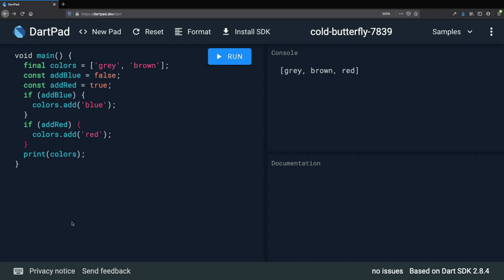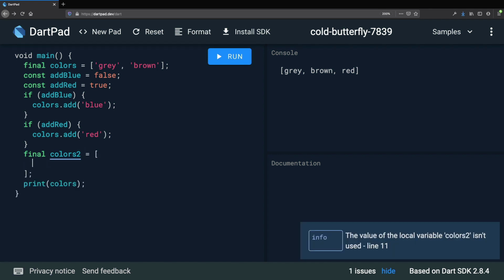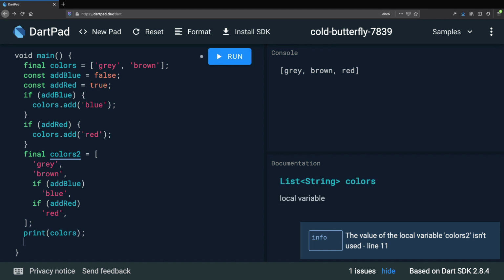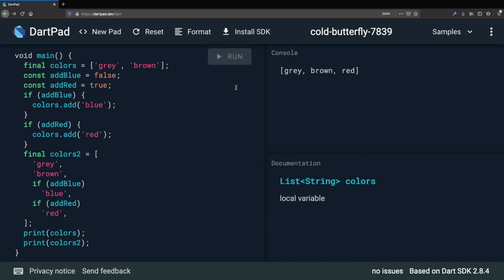To see how this works, we can declare a new variable called colors2, and we can initialize it with square brackets. And then inside here we can type gray and brown like this. And inside the collection we can also type if add blue, and then on the next line blue, comma, and then if add red, red. And at the end of the program we can print colors2. And if we run the program now, we can see that we get the same output for both print statements.